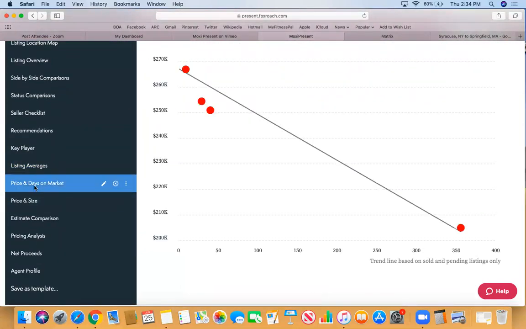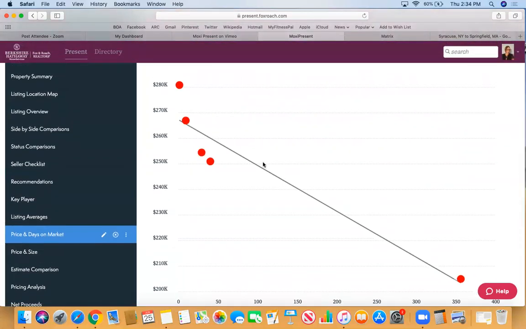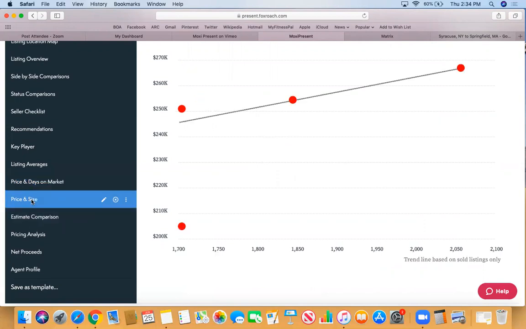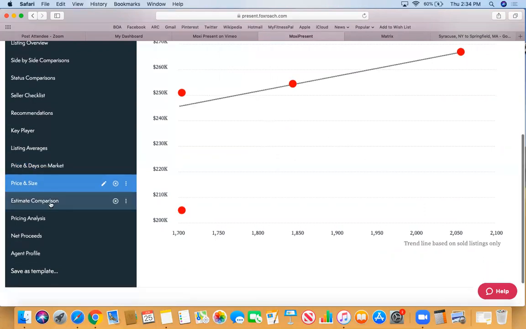The price versus days on market graph, which I think is usually pretty compelling because you can explain to people, you know, your inclination might be to list high and see how much you can get, but the longer you're listed, the less price you're statistically going to get, even if you start high. So that's a good chart to have. Gives you a price versus size chart.